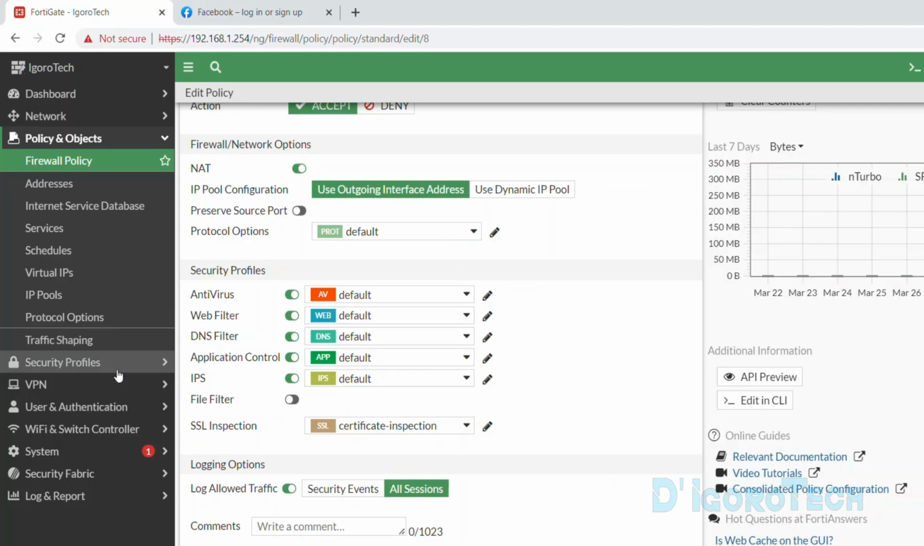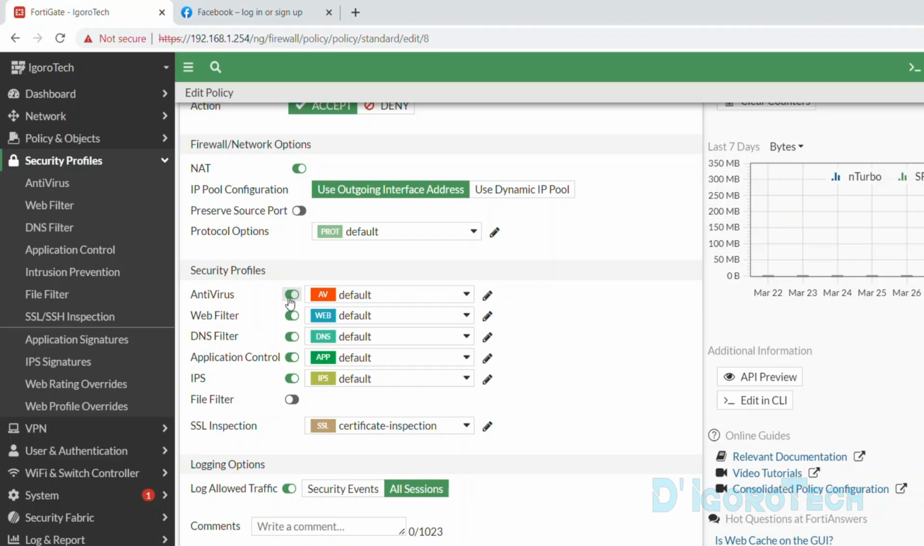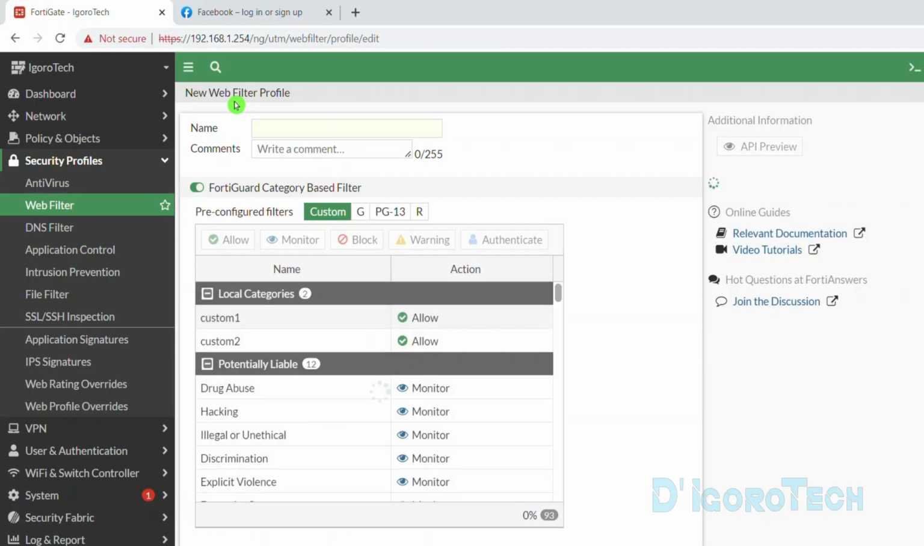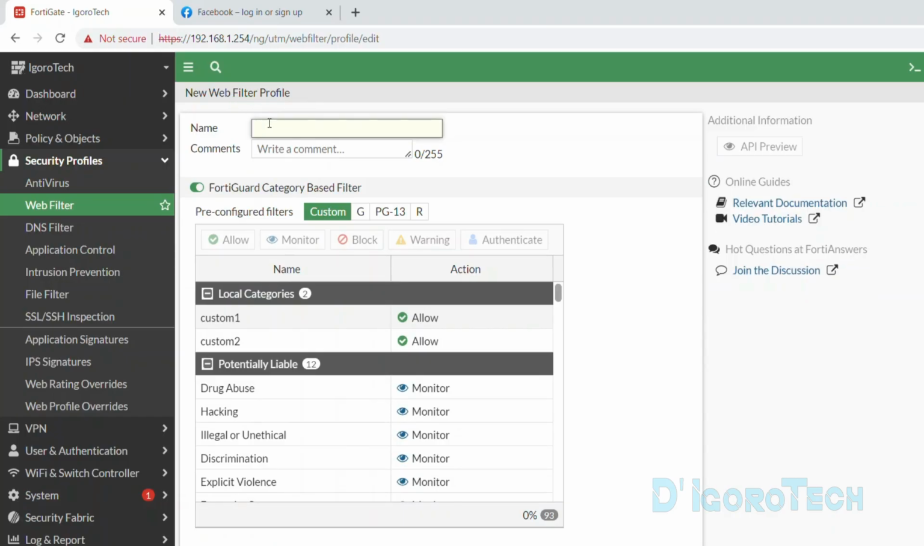Now, go to security profiles. All these security profiles on this policy can be seen on security profiles section. Now, choose the web filter. We can either clone and modify these pre-configured profiles or we can create new profiles. To create a new profile, click on Create New. We will give a name of Block Facebook for our reference.